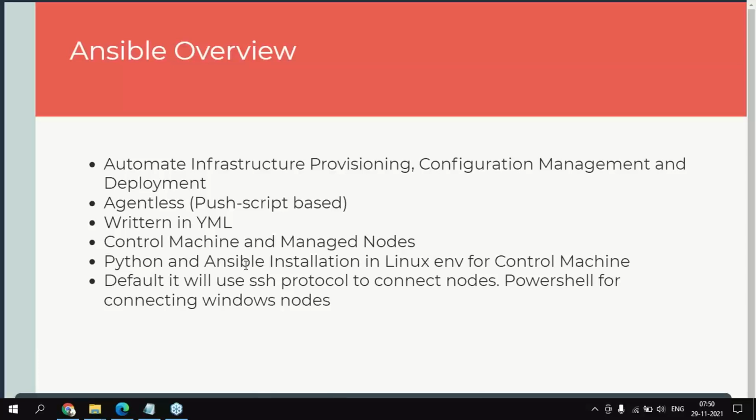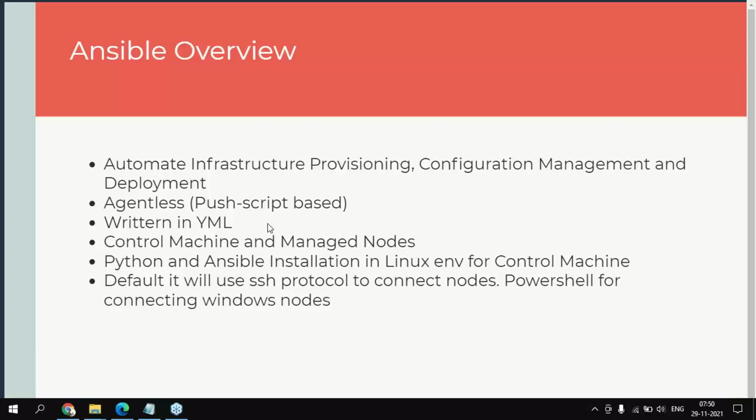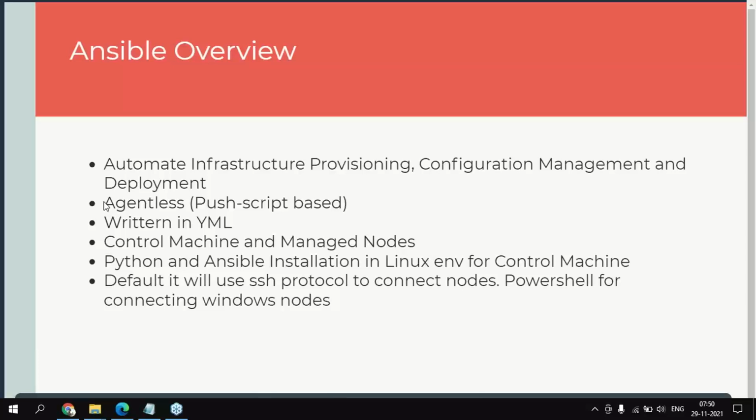Okay, and one of the main advantages of using Ansible is YAML. I think we can easily understand it compared to XML or JSON, right? Compared to that, YAML is very convenient, and also this is agentless.